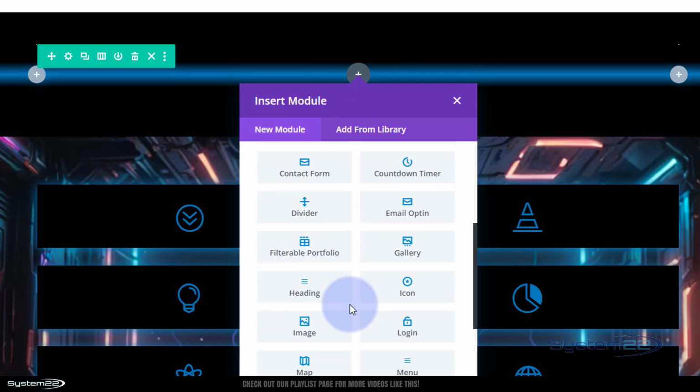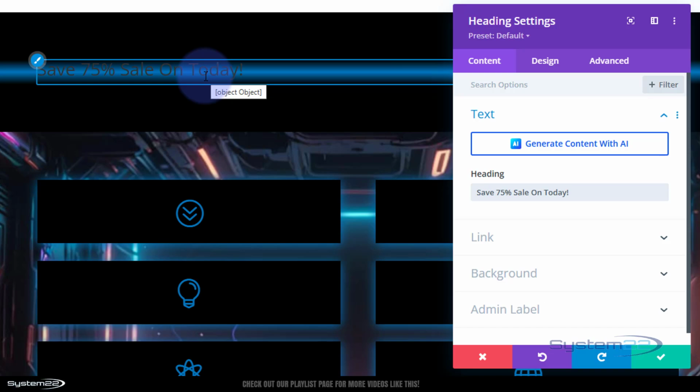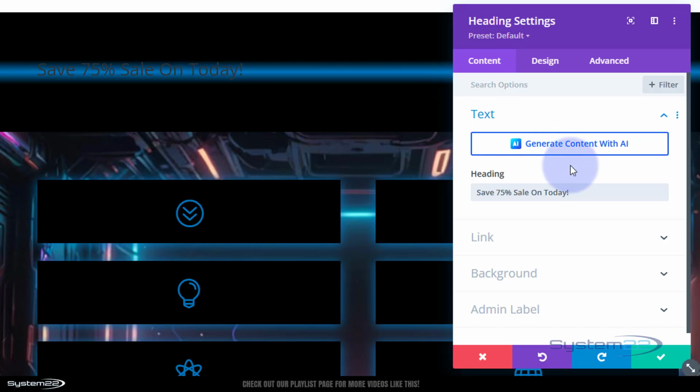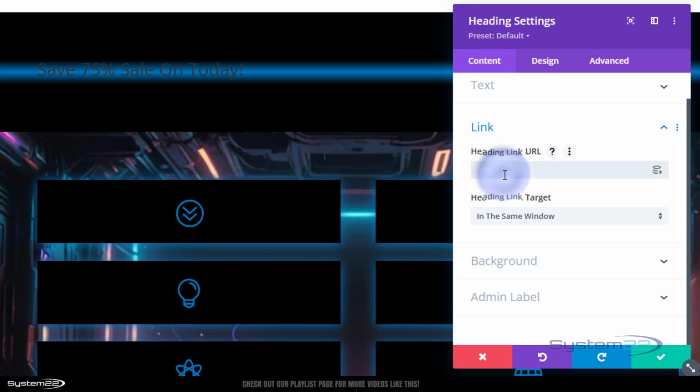I'm going to go down. Of course, you can use any module you want for this. I'm using a heading as it's a sort of rotating heading that we're doing here. Let's say save 75% sale on today, or whatever you want to say in yours, obviously. Now, if you want to link this module somewhere, or the section, or the actual row that it's sitting in, you can do so in the link underneath here. Just put the link where you want to take people.